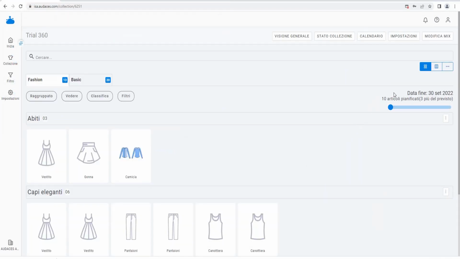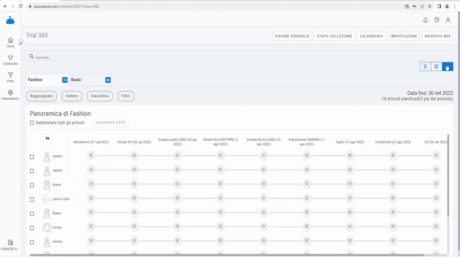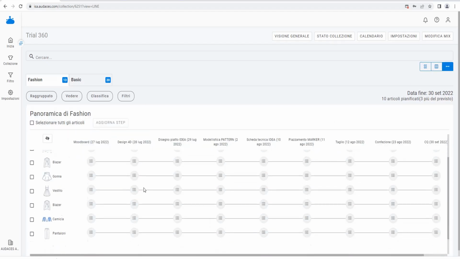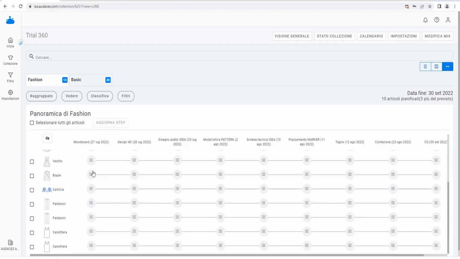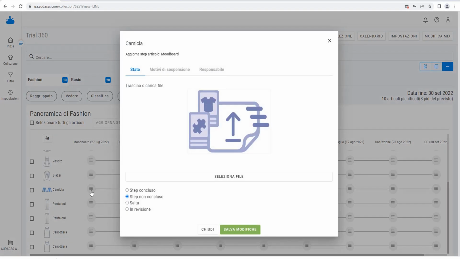Now we start to insert the various processes carried out regarding the shirt. To do this, we move to the visualization by process and click on the round icon represented with lines below the first step, and a window will open. On state we can decide either if this step has been concluded and then insert our file, or if this step is not completed yet, if we skip it or if it is on revision.